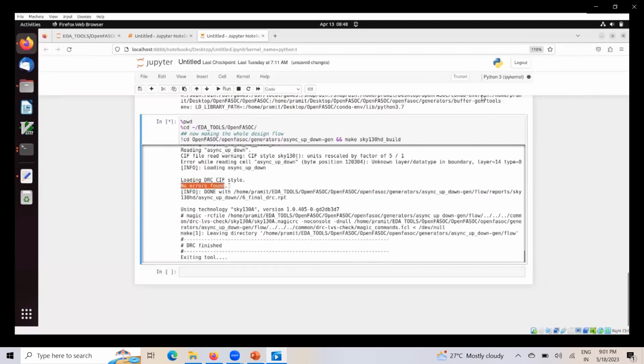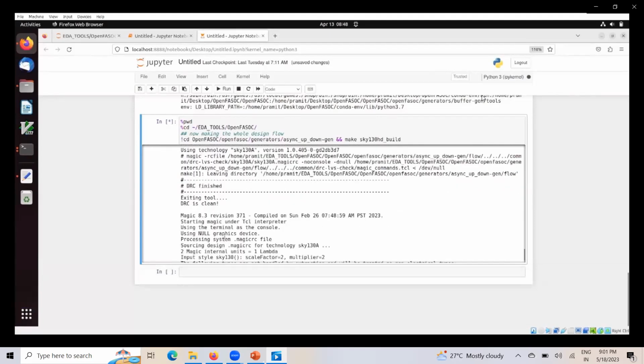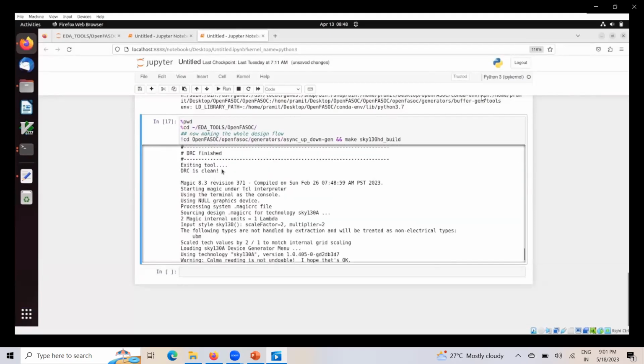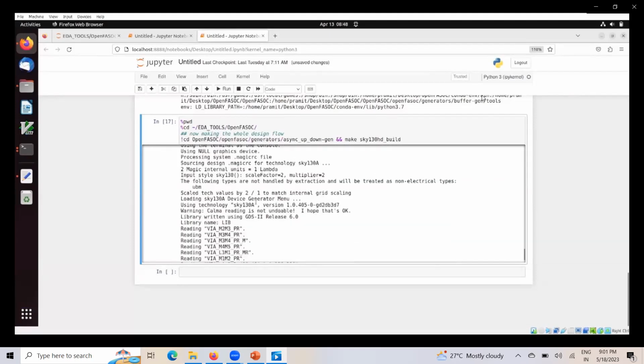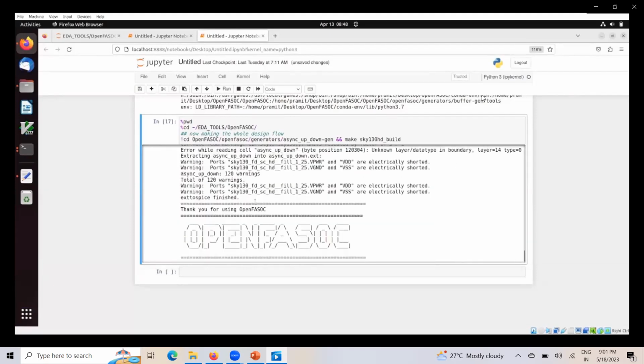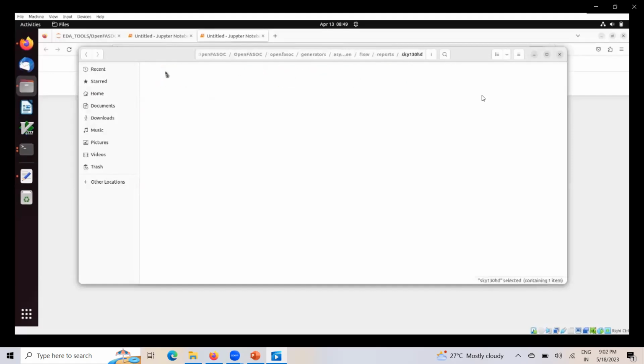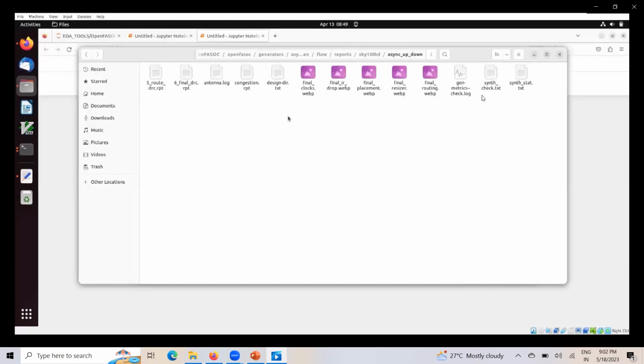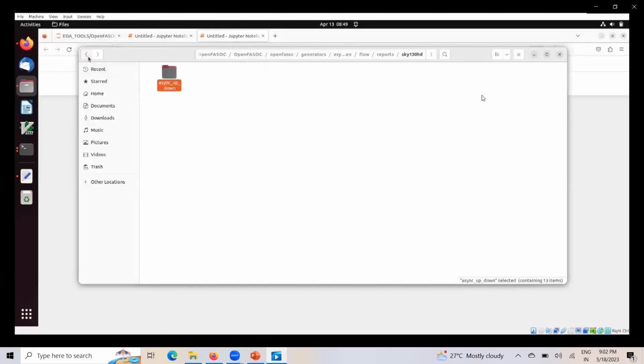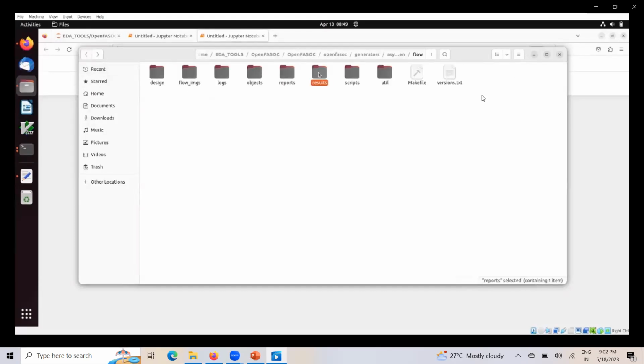We are exiting the DRC check and we are running magic in a no console format so that we can generate the ext files and spice files from that. We are done with the flow. Let's check in the flow directory for our results. We have reports. These are all the reports generated. We are really interested in seeing how the result GDS looks like. Let's check.